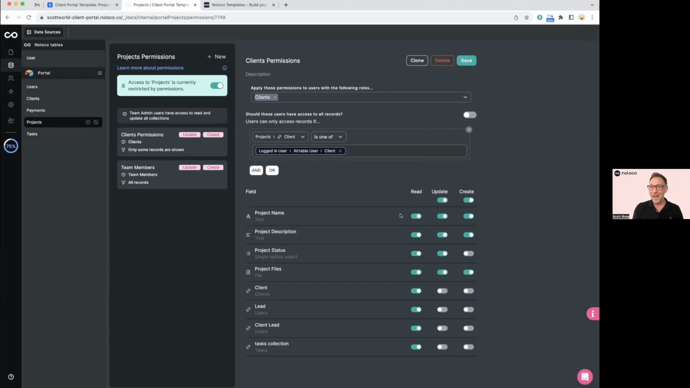You can set up which fields they are allowed to view, which fields they're allowed to update, and which fields they are allowed to create. Meaning if you give them permission to create a brand new record, which fields can they type into to create new data in a brand new record? So you can get very, very granular here with the permissions for what they're allowed to do.